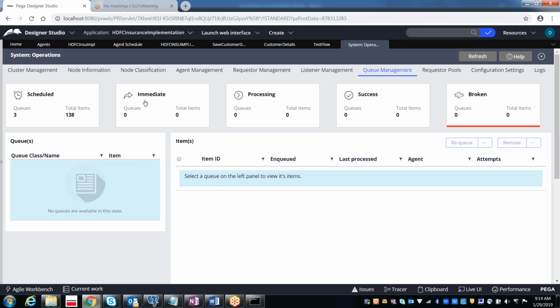And sometimes I want to process immediately. I don't want to schedule it. In that case, it will go for the immediate status. Then when it is processing, it will be processing. When it is successful, it will be the success status, and when it is broken, it shows the broken one. So likewise, if you want to see which are the current agents under process and which are broken, you can see it here.